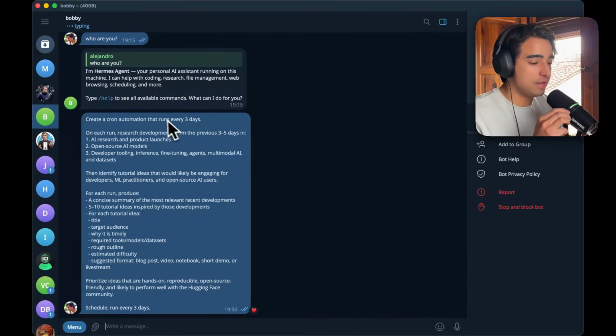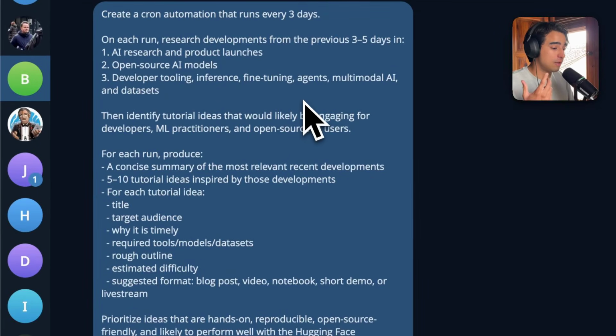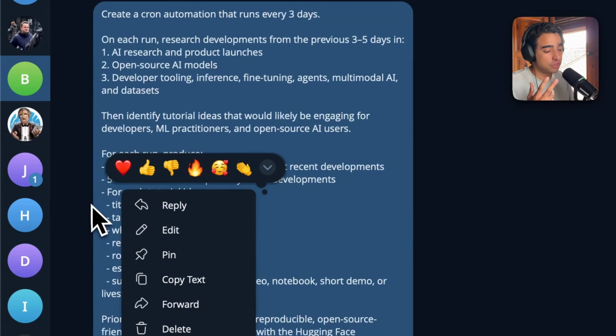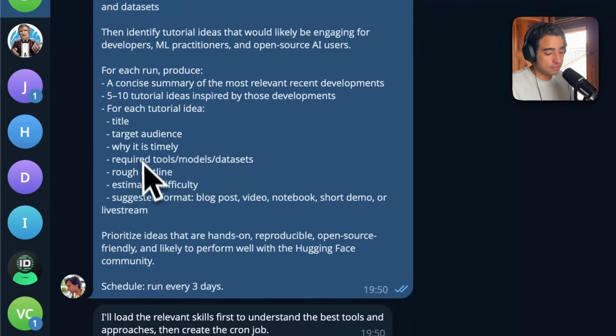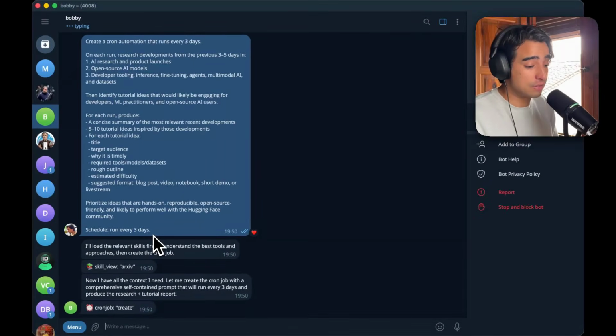So let's see. I asked it, create a cron automation that runs every 3 days. On each run, research developments for the past 3 to 5 days in AI research and product launches, open source AI models, etc. Identify tutorial ideas, and for each run, produce a concise summary and 5 to 10 tutorial ideas, and for each tutorial idea, add this information. Prioritize ideas that are hands-on, reproducible, open source friendly, and likely to perform well with the Hugging Face community. And the schedule should run every 3 days.